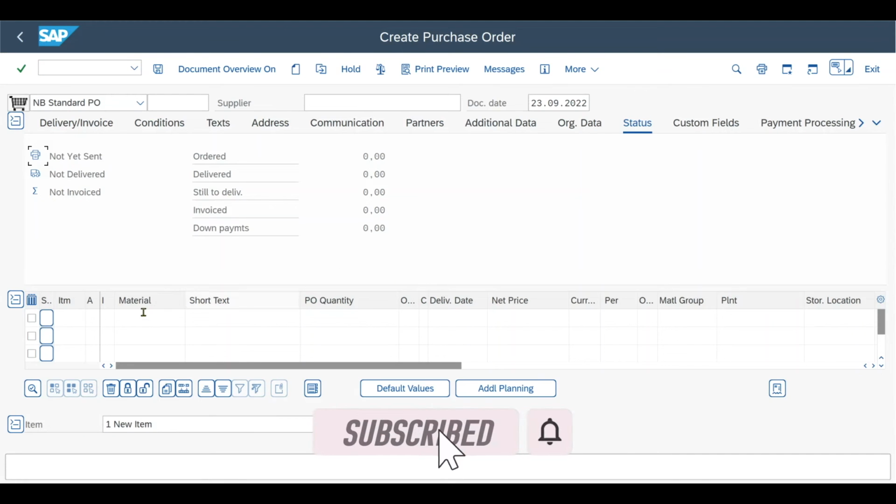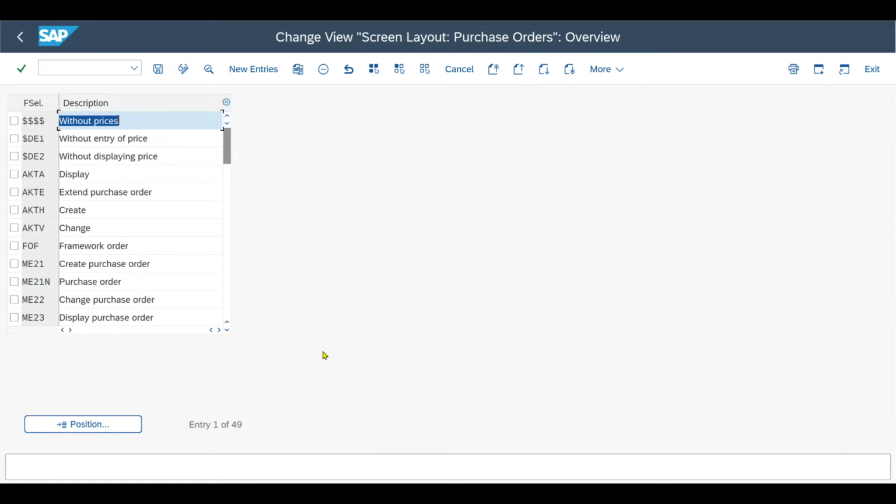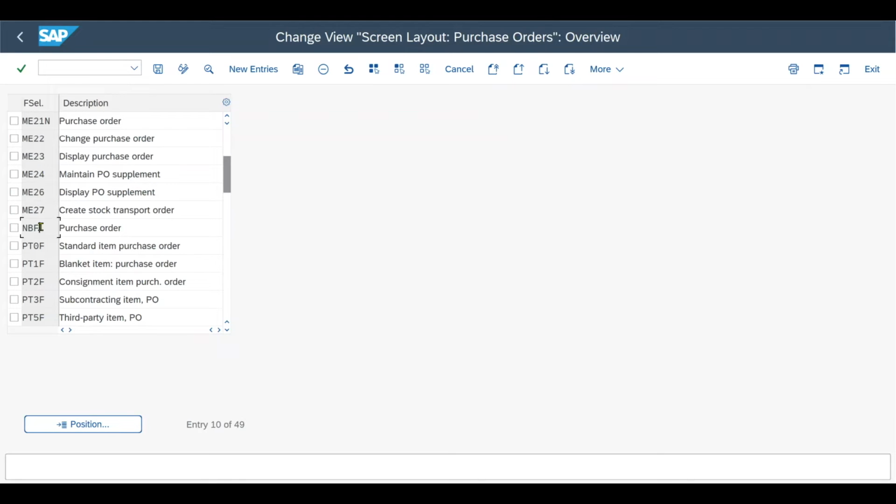All of the fields you see, like material, net price, and so on, via the screen layout, we can configure what kind of fields here are mandatory, which ones are optional, and which ones should only be in display mode. Let's go back. Over here, it makes most sense to take one of the standard field selection keys. For instance, let's take NBF as an example.